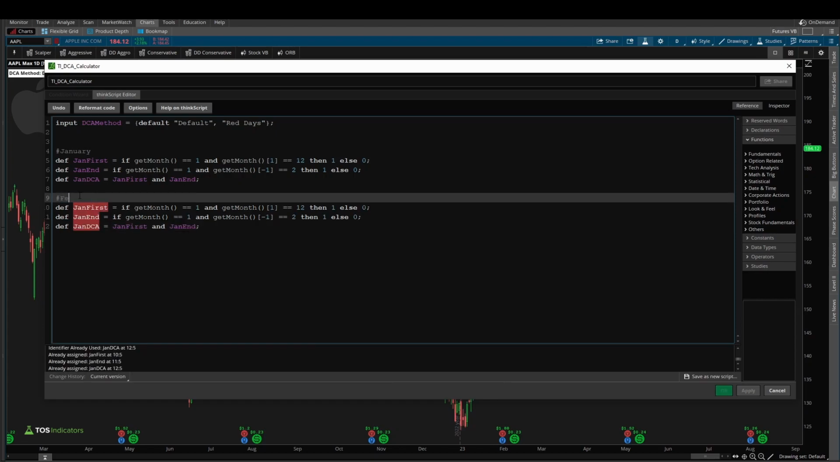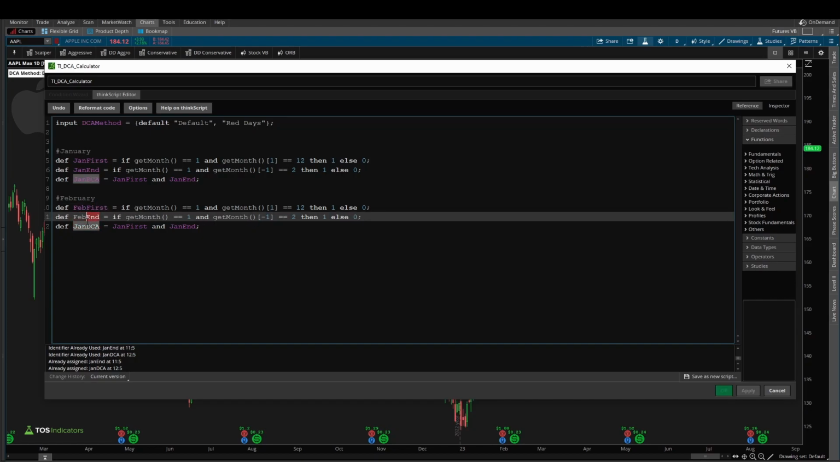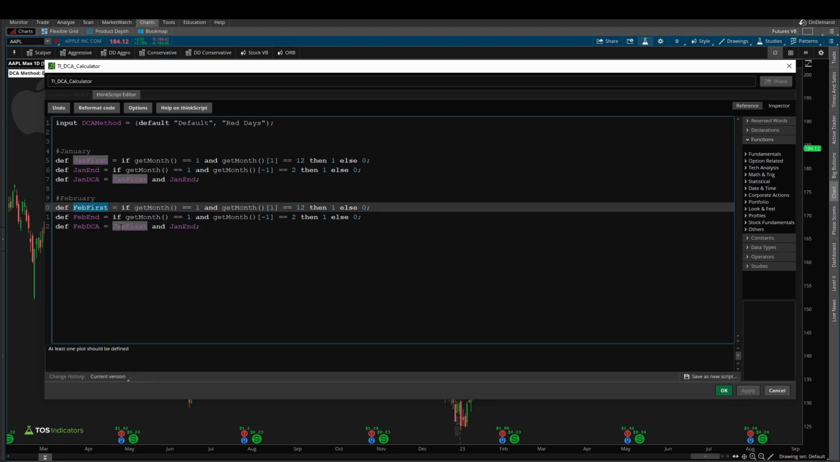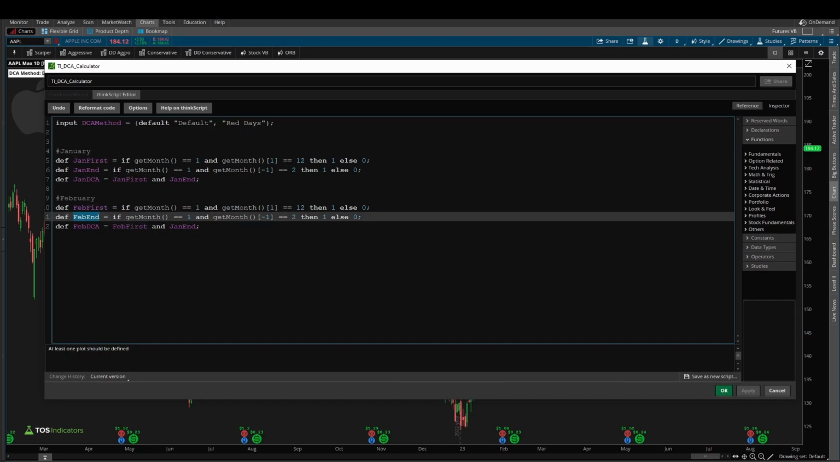So I'm going to change our text to February. All of these variable names will now need to say Feb instead of Jan. And make sure when you replace them, you change not only the actual names of the variables, but also where we reference them right down here. So this will be Feb1st and FebEnd.